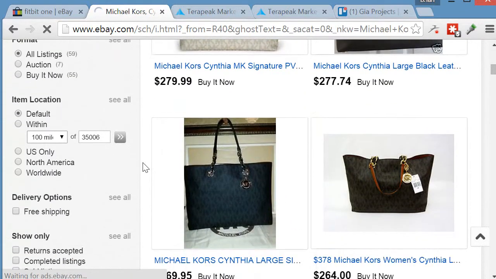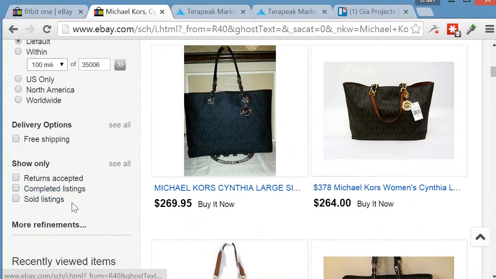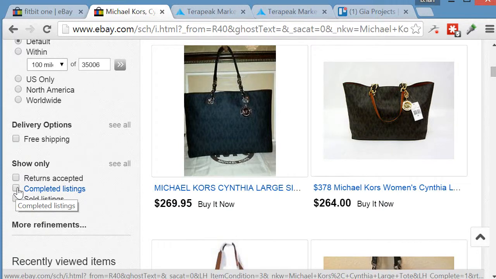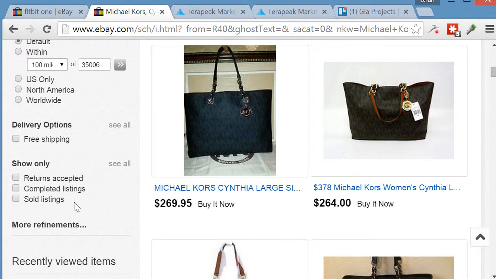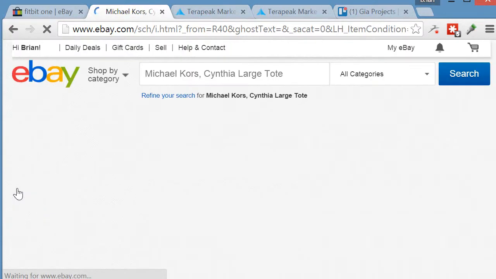Then there are two options here. You can show completed listings or sold listings. We're actually going to do completed listings. Completed listings will include listings that closed but didn't sell. With sold listings, you basically get only the listings that were sold. So let's do completed listings.